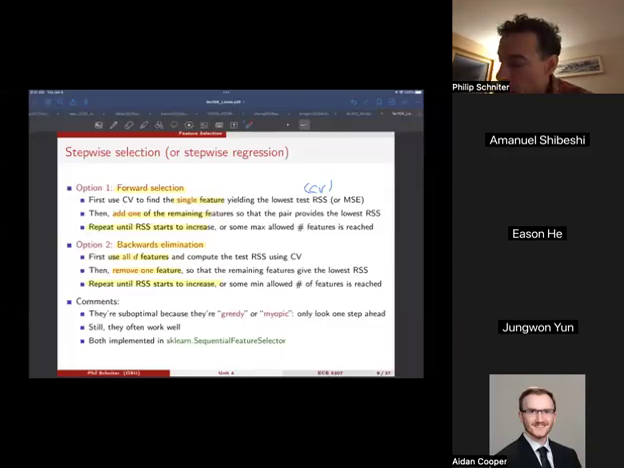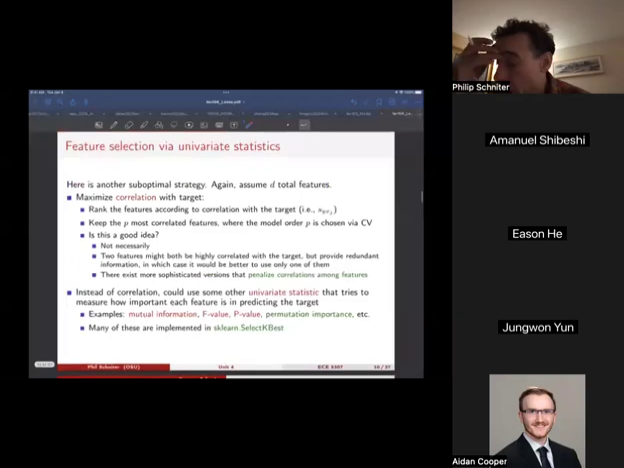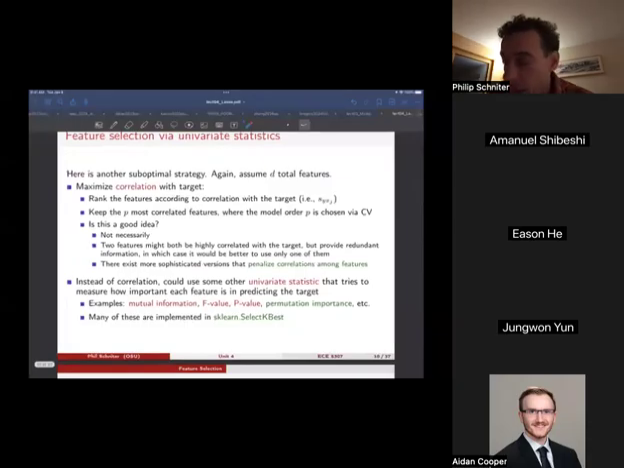Okay, so here's another approach. This one, we can start by motivating by, let's say, maximizing correlation with the target. This is more of an intuitive approach. If you think back to linear regression, when you had a single feature, we saw that R squared was directly proportional to the cross correlation rho XY. So the more correlated the feature is with the target, the better your R squared was.